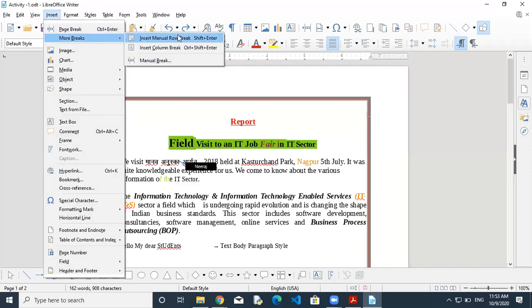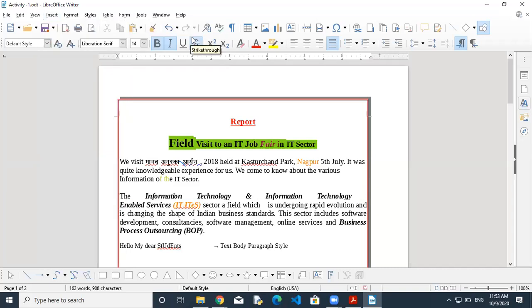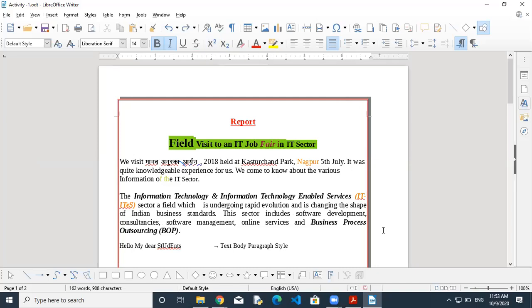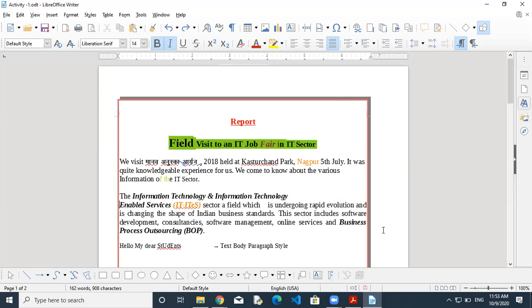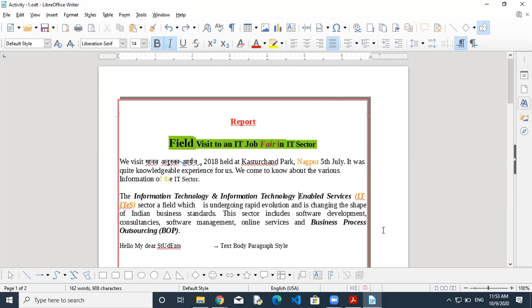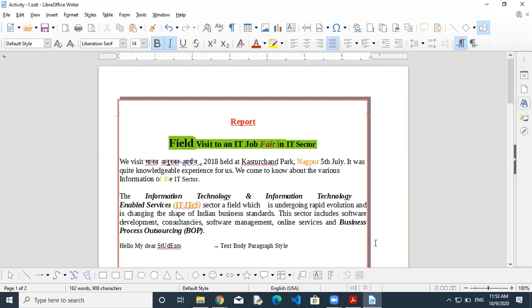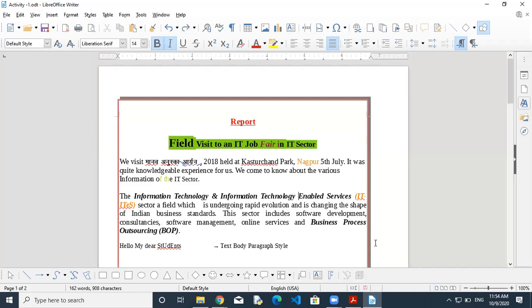But here is more. Now I'm clicking shift plus enter. So what happened? It's a row break. And if I'm pressing control shift plus enter, then what happens? This is called column break. Shift plus enter, row break. And control plus shift plus enter, this is the column break. If you want to break the information into 2 columns, for that we are using this option.